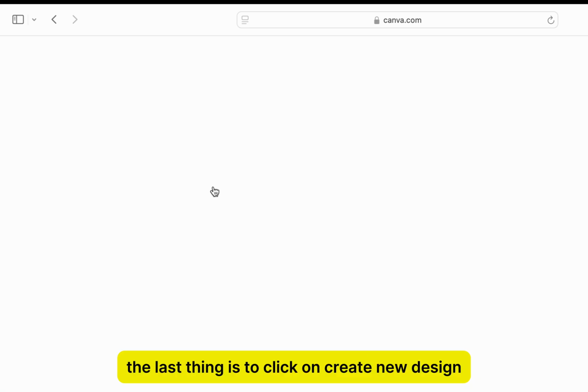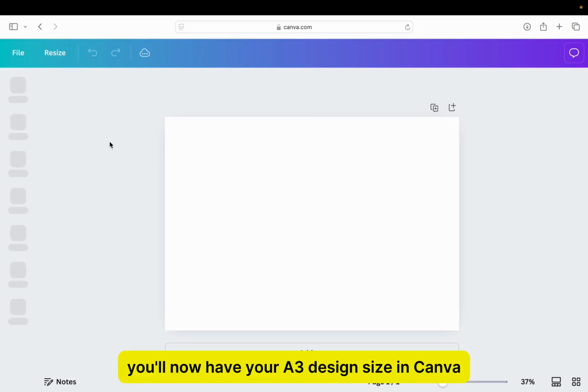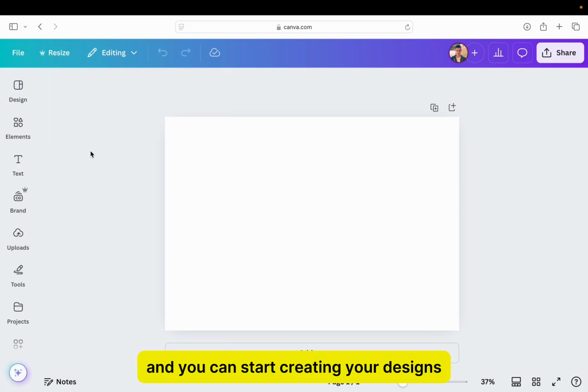The last thing is to click on Create New Design, and that's it. You'll now have your A3 design size in Canva, and you can start creating your designs.